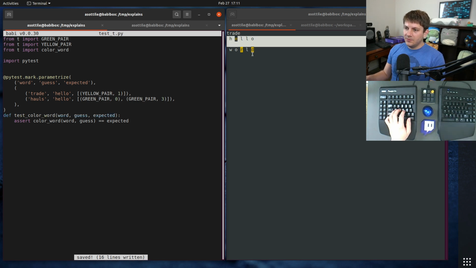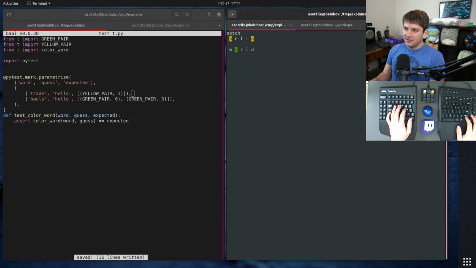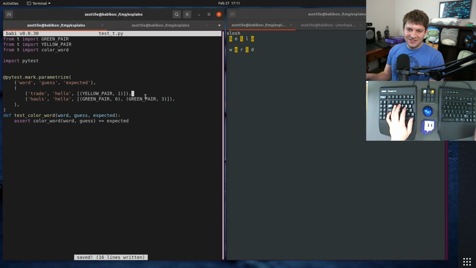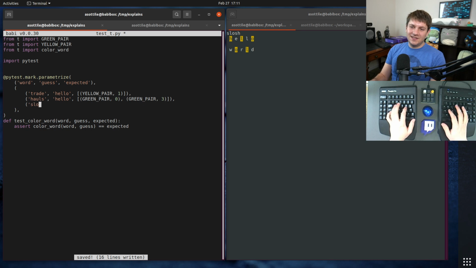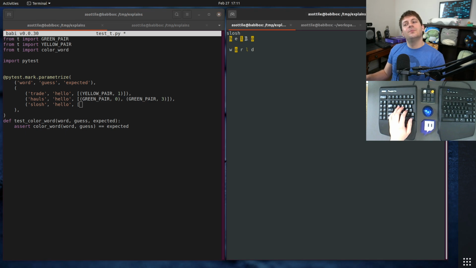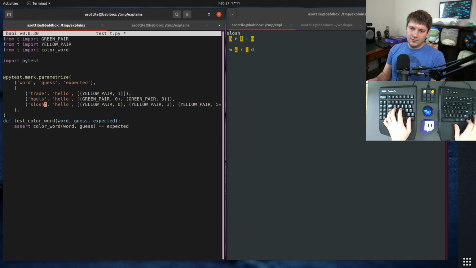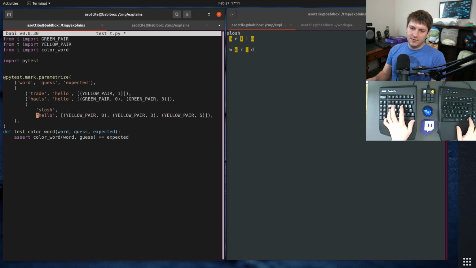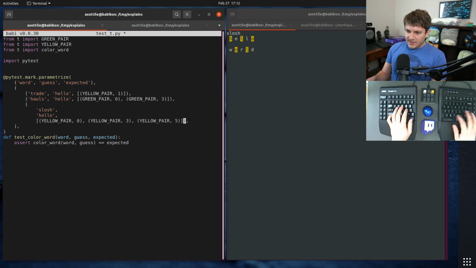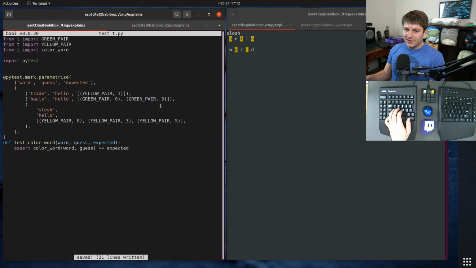And I would probably also want to get one with a double, something that has an L in it. Like this one, slosh. Slosh and hello. So we should only get our yellow. Basically, we don't have the doubling of this L here is what I wanted to get. Yellow pair at 0, yellow pair at 3, and yellow pair at 5. So we can tab this out so that it looks nice there. Okay, so now we have a little bit of a better test suite here.